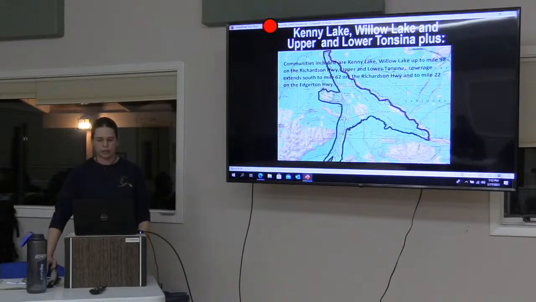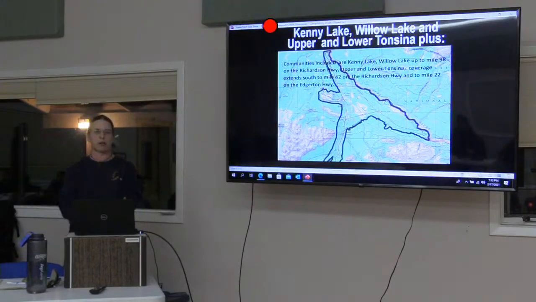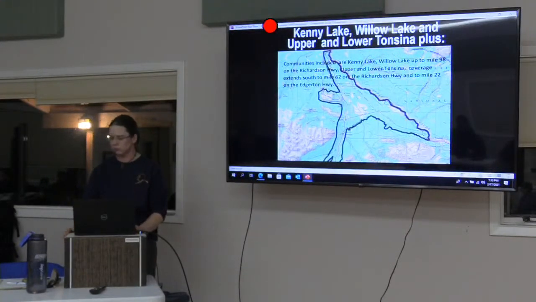And then the southern boundary on the Richardson Highway, we're still grappling with a little bit and taking input on. We currently have it set around mile 62, although we're looking at extending it to even 58, but there are some communities down in Tiekel and Stewart Creek that are also interested in being part of the CWPP or having one created for that area. So we're looking at how we're going to address that right now.